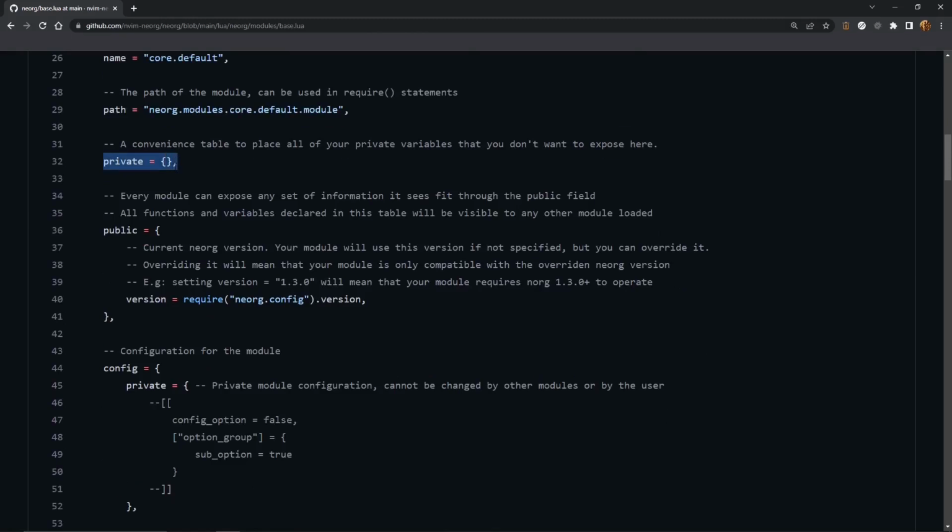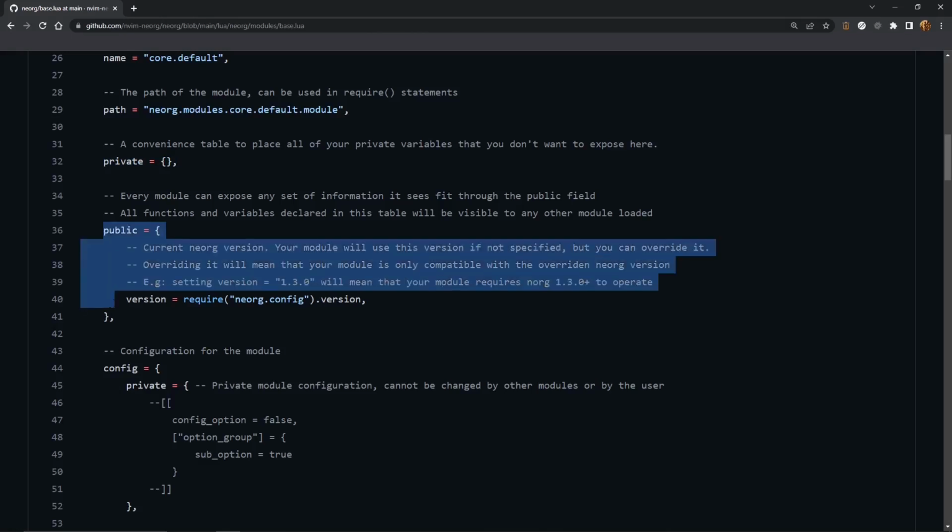Private is an important table. It's the table where you will put all your functions that make the logic of your plugin. These are functions that should not be exposed, and are only utility functions and logic functions. Everything that you do not want other modules to see, you put it here. Public is the exact opposite of that. Public is like your API, it's all the functions and methods that your module exposes to the public, to other modules.